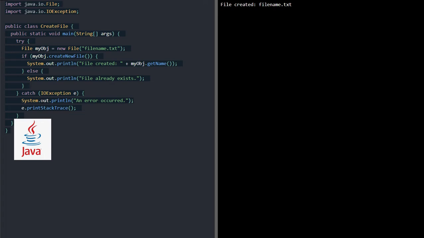So guys, that's it. This is how we create a file in Java, right? And the important thing to memorize, or to remember, is that you can use the File class and createNewFile method to create a file in Java.